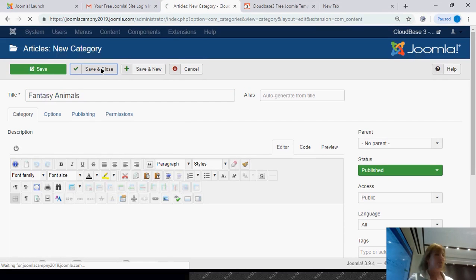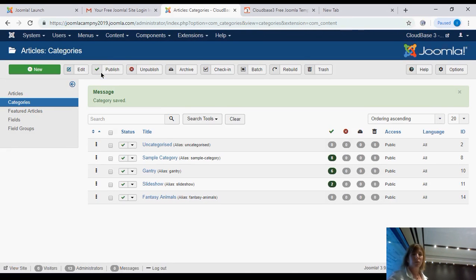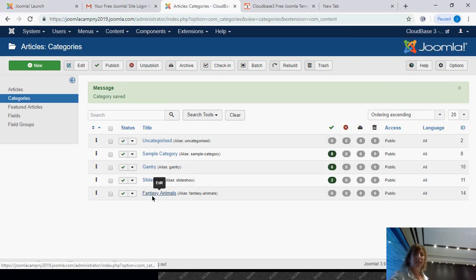And I'm going to hit save and close. That's it. So I just created a category. Think about that as a folder, and I should see it right here, fantasy animals. This is not going to show up anywhere on my website. Nowhere. Because I did not create a menu item for it yet. So it doesn't really exist. We're just building the shell. Okay? So I created my category. You can put in a category description if you want. The problem with the category description is a lot of times it's difficult to remember where it is.